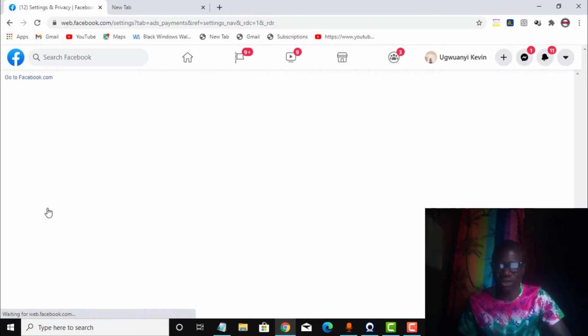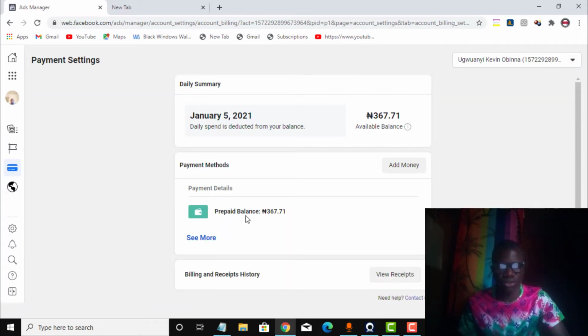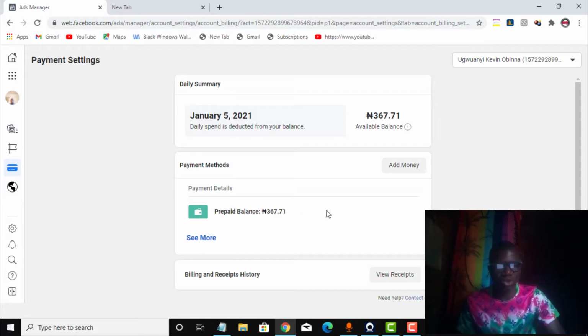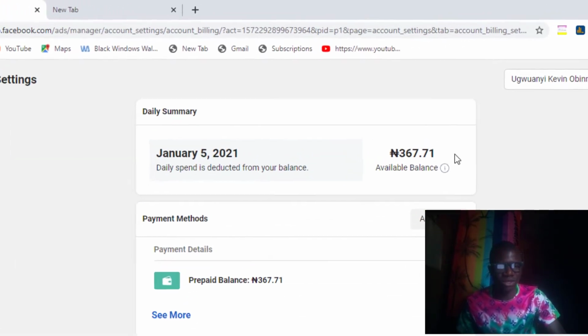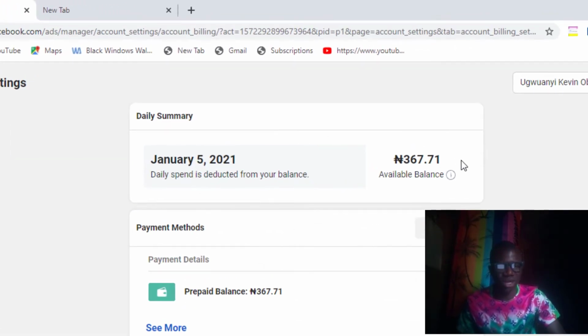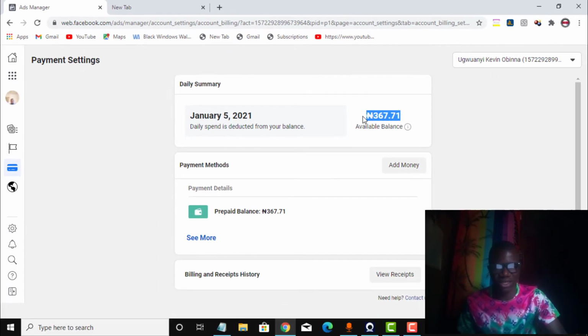So it is loading, and now it is loaded. So what we need to do to add money to our Facebook Ads account balance is here. As you can see, I have an available balance of 367 naira and 21 kobo. That is the available balance.